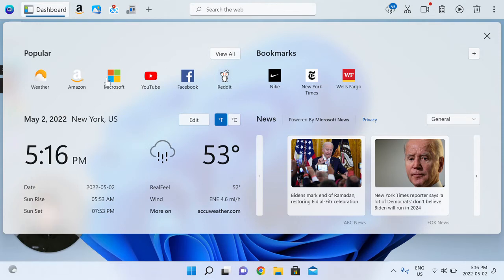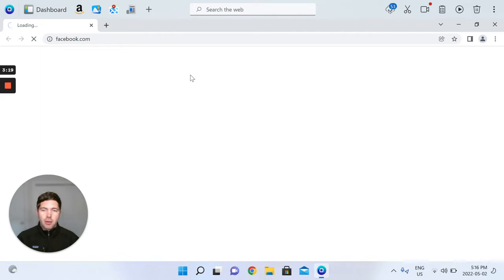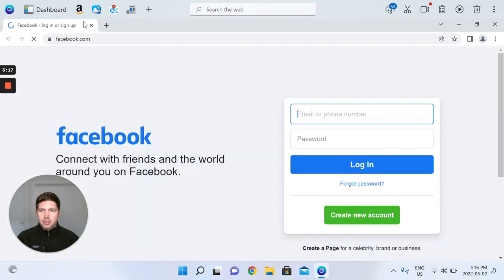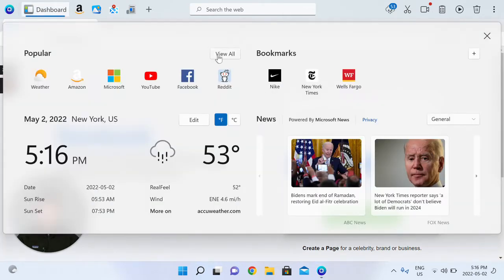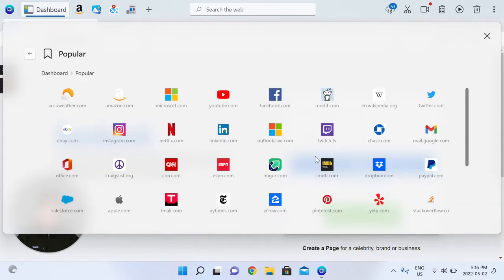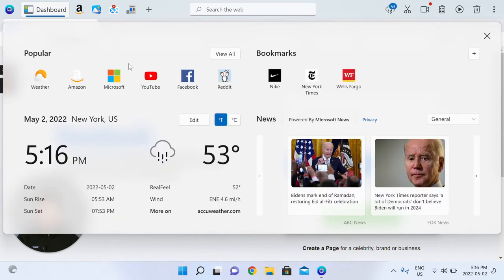So like I said, if you just want to get somewhere quickly, it's this popular section top left, which is great. That's how it works. Just quickly opens up in OneLaunch Chromium. You can view all to see the whole list of what we put together for you. Let's go back. The bookmark section, again, syncs perfectly with your OneLaunch Chromium browser.